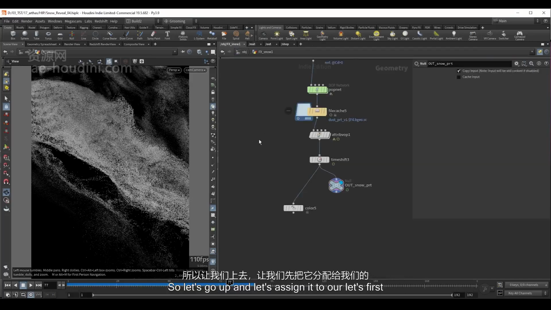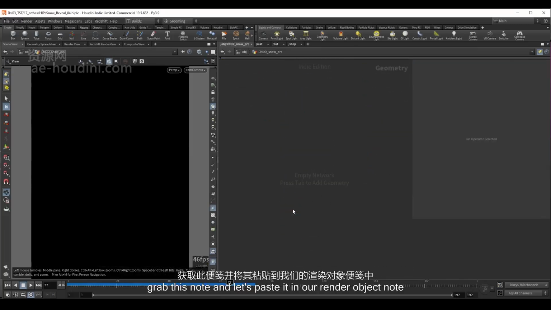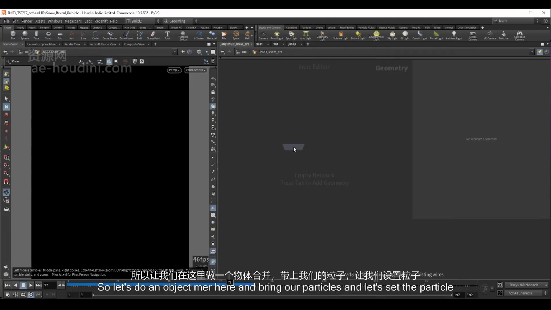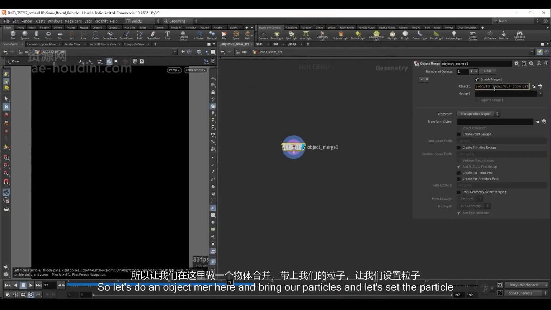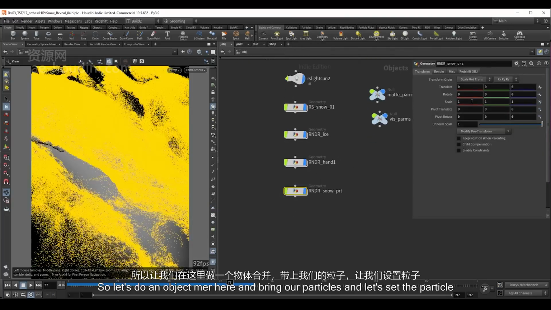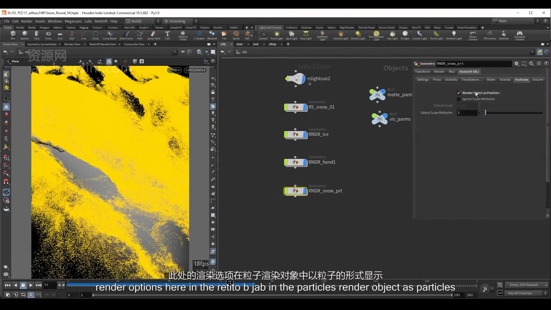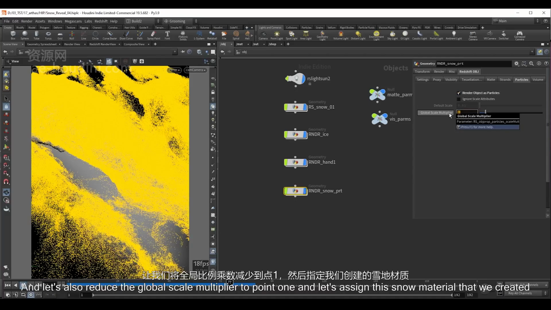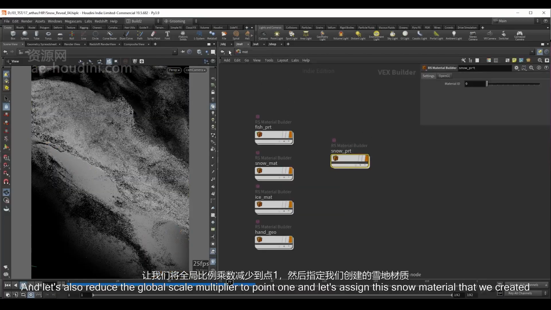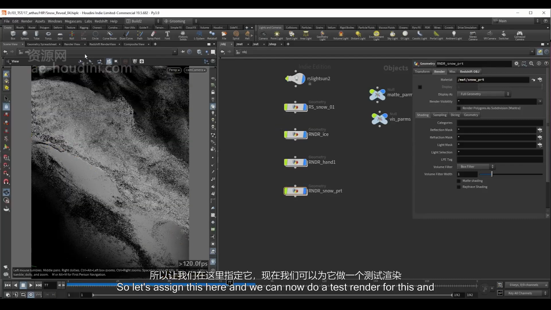I don't think we have to really spend a lot of time on this, so let's first grab this node and paste it in our render object node. So let's do an object merge here and bring our particles, and let's set the particle render options here in the Redshift OBJ tab, in the particles, render object as particles, and let's also reduce the global scale multiplier to 0.1, and let's assign this snow material that we created. So let's assign this here. And we can now do a test render for this.